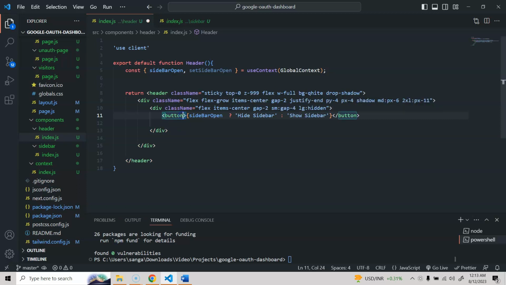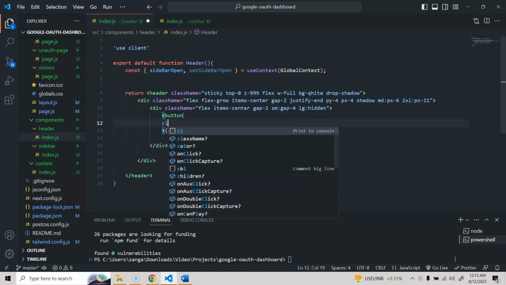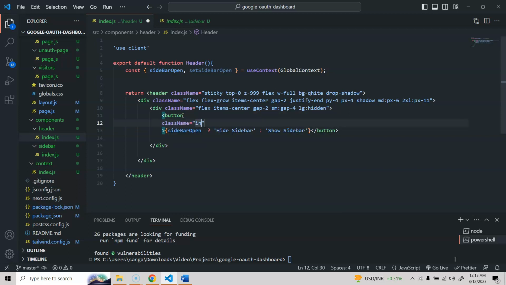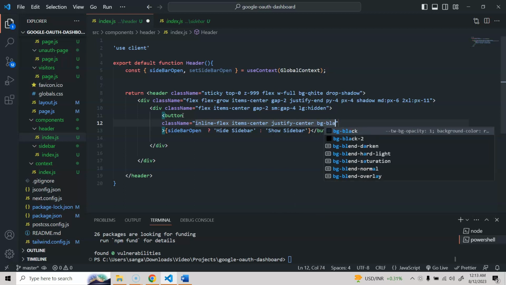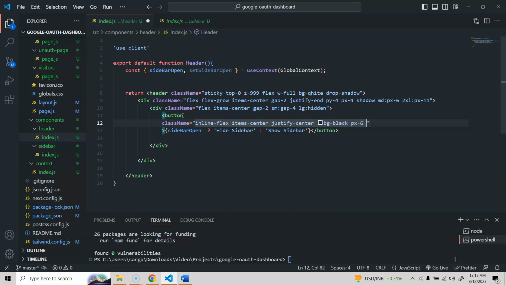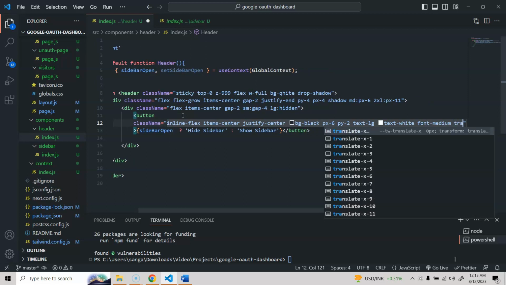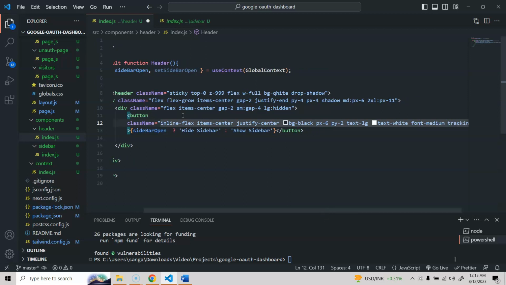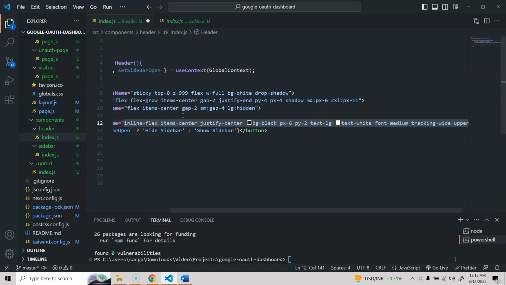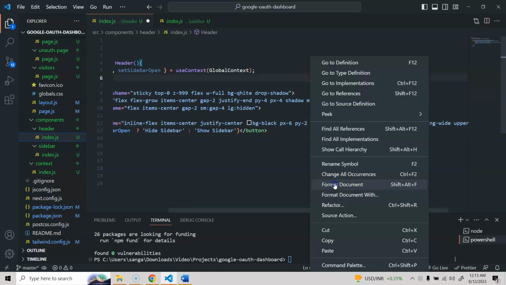All right, so for this button we are going to take a class name. Let's make this one inline-flex. We'll do items-center, justify-center, bg-black, px-6, py-2. We'll do text-lg, text-white, font-medium, tracking-wide, and also we'll do uppercase. All right, so this is one button that we need.